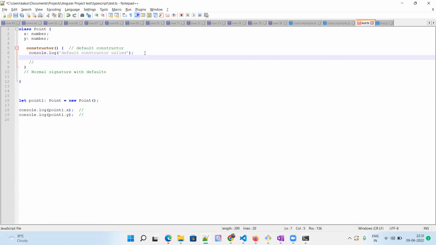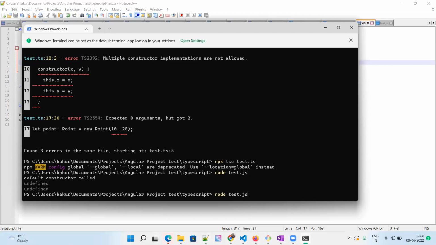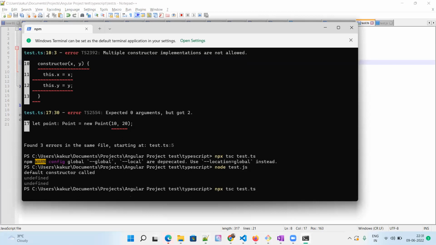Okay, to make it print some value, we can do one thing. We can assign this.x equal to 10, this.y equal to 20. Let me save, transpile.